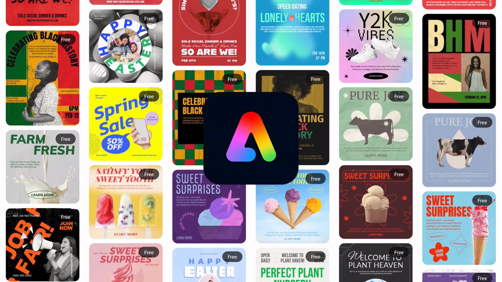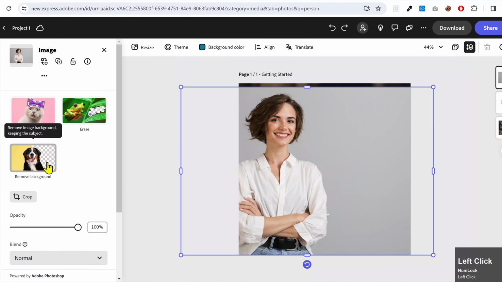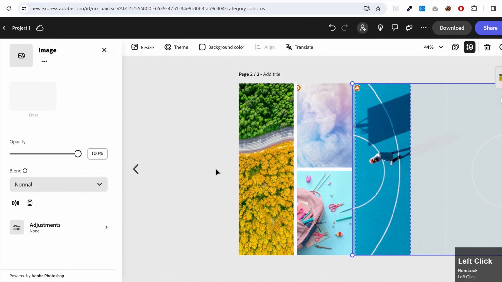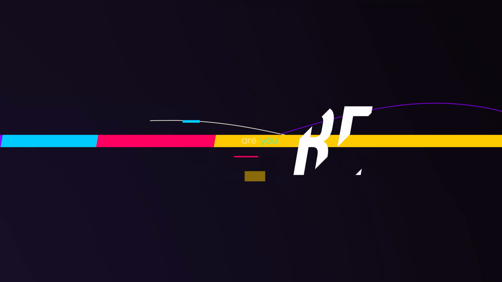In this Adobe Express tutorial, I'll be sharing everything you need to know about graphic design tools to create your own designs. So let's get started.